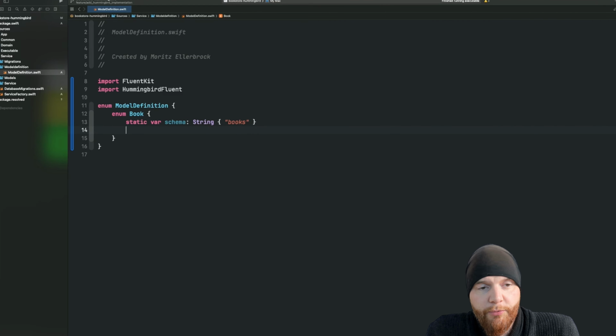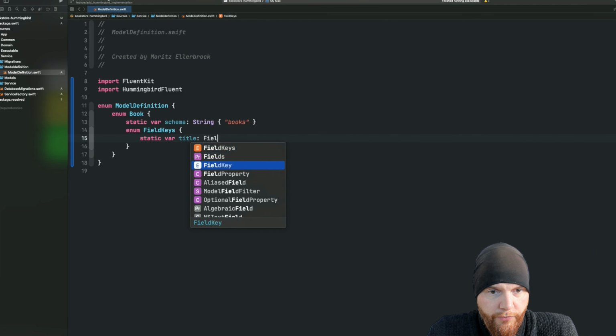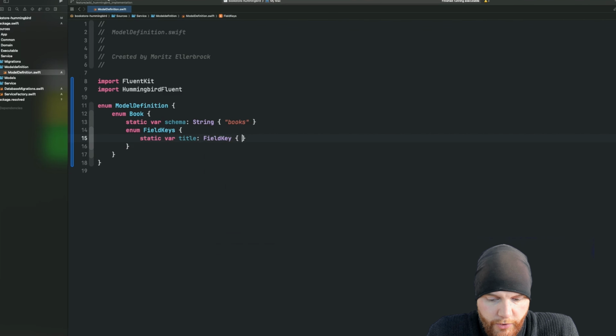Now something else we need is all the field keys for the different properties on our data model. So let's do another enum. We're going to call this FieldKeys. And in here, we're going to have a few static variables. First one will be title, and this will be a FieldKey. Pretty simple. It, of course, will be some kind of string. Okay, so those are all the properties that we need for book.